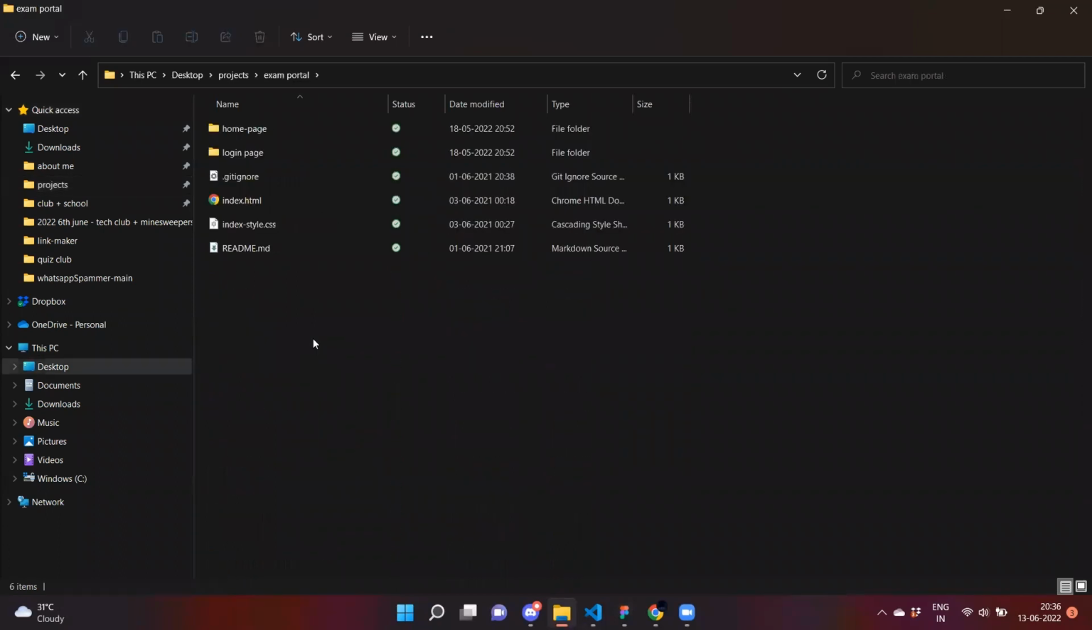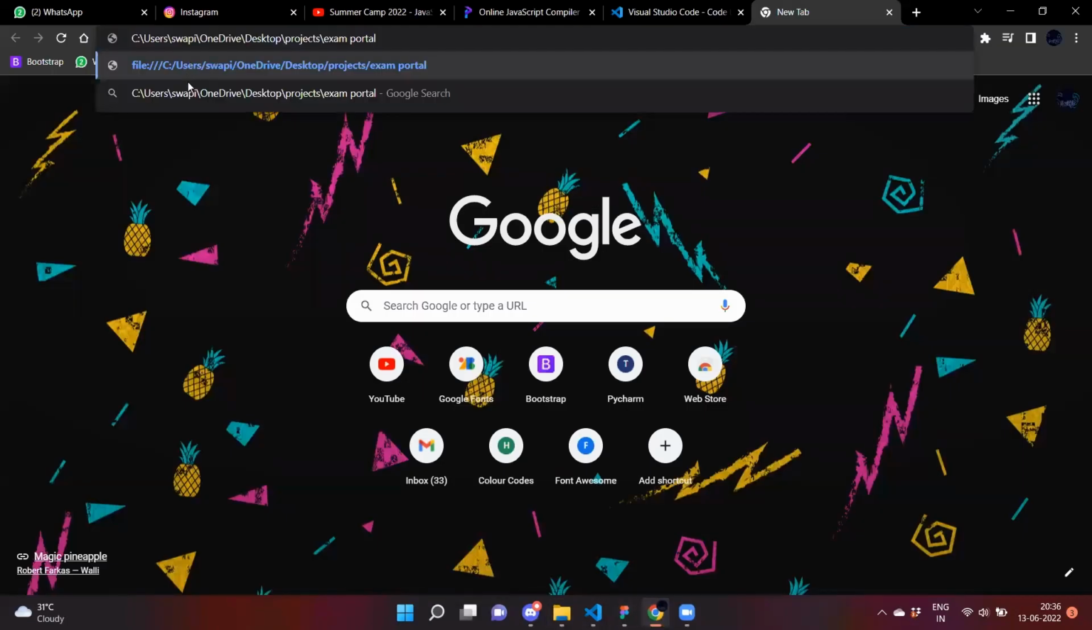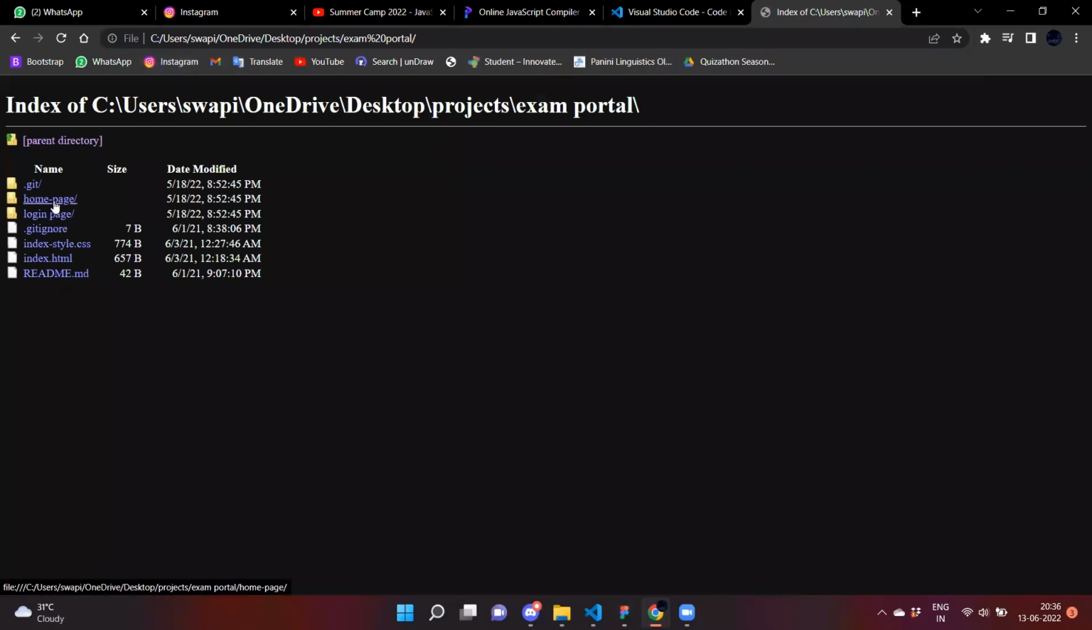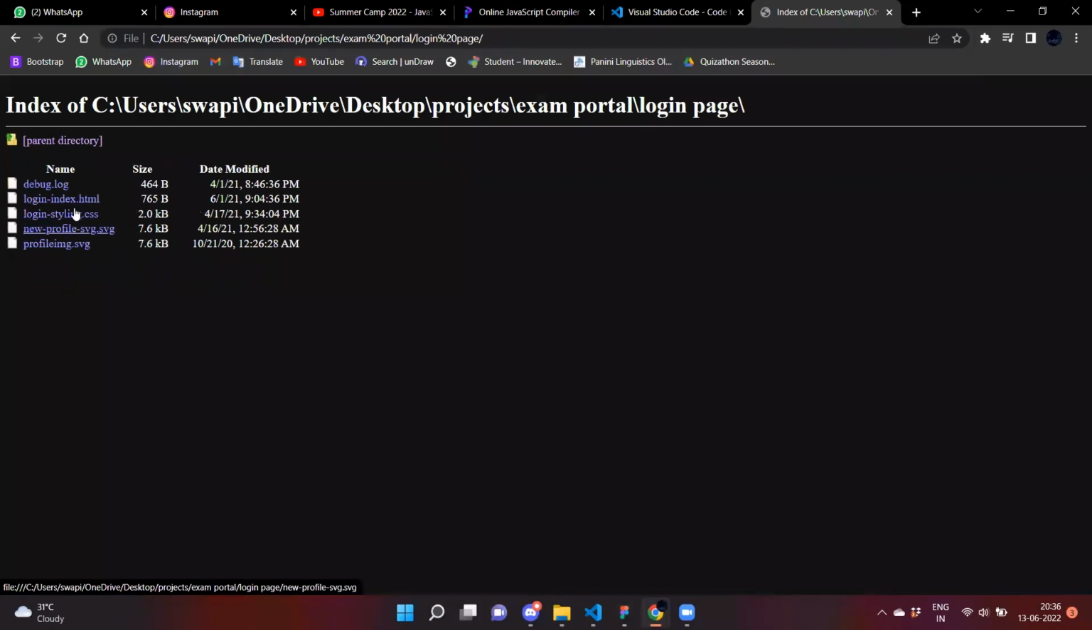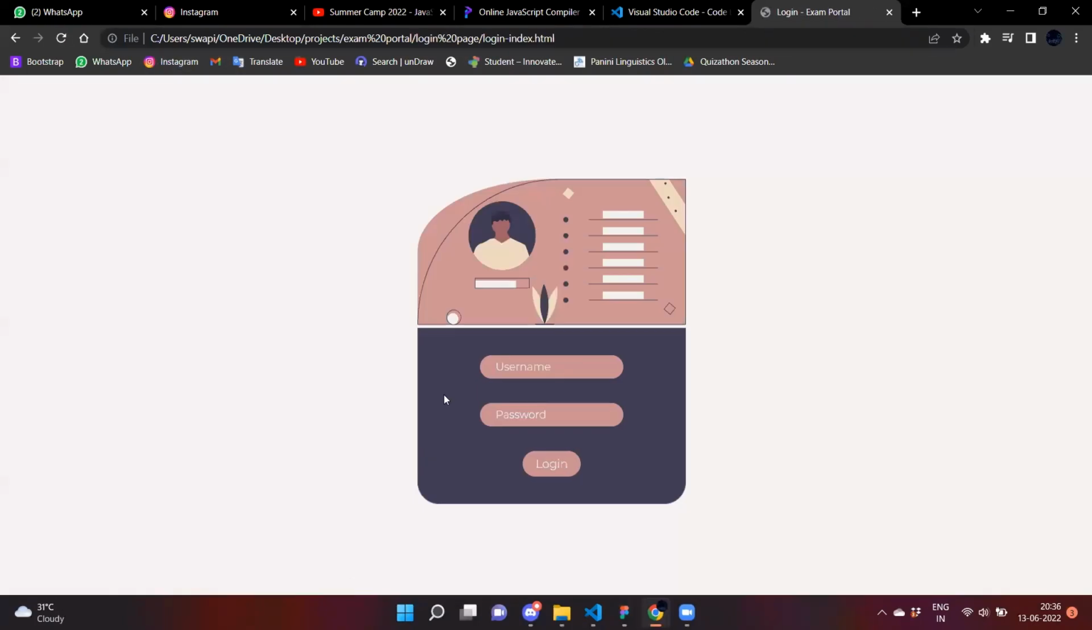So wait. This is probably one of my first websites I ever made, class 8, 9 में I think. So what I'll do is I'll just open इसको ही browser में. And then login page, login index. So this is what it's used to do.